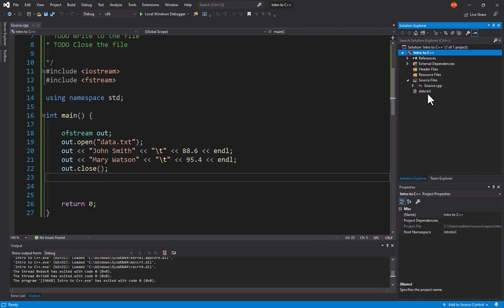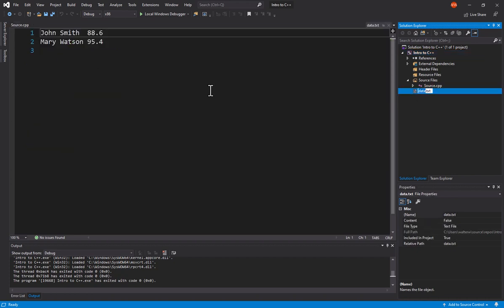I can choose to open up and include my data.txt in my project. And if I open it up, you can notice that here's my information. You see the tab spaced over so that my numbers are appropriately lined up. So this is a very easy way for me to open and check my file.